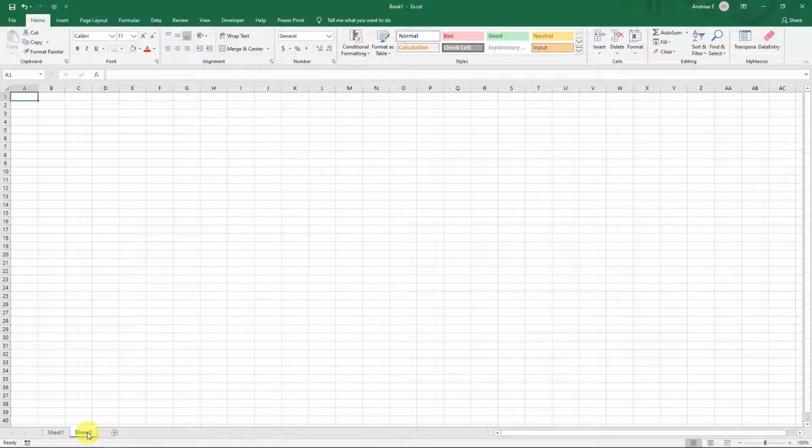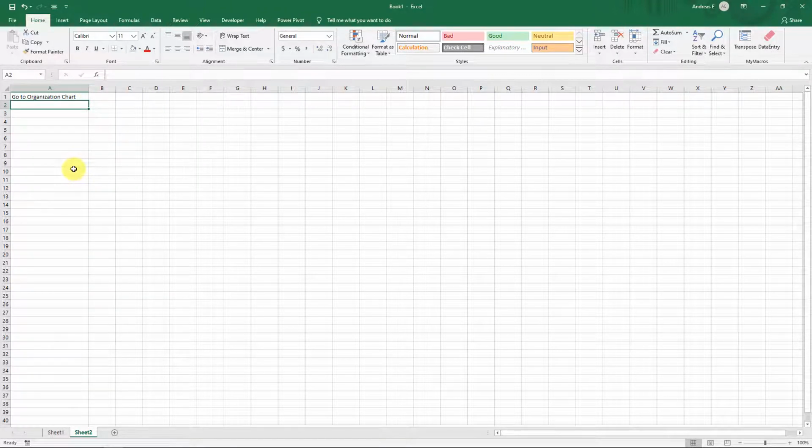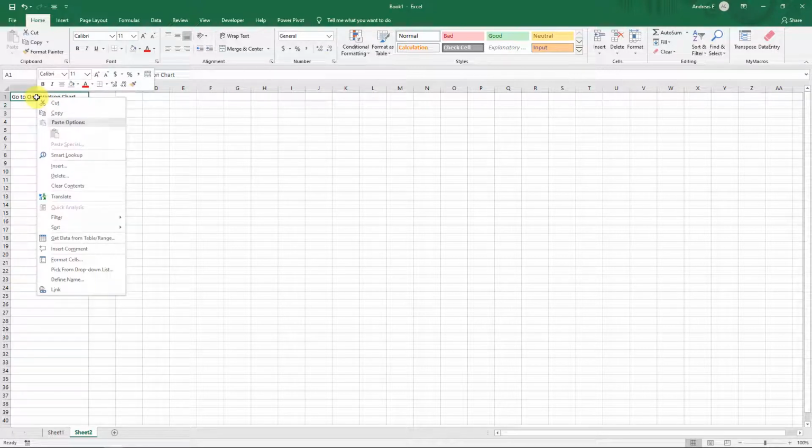Now create a new sheet and in cell A1 type, Go to Organization Chart. We want to add a link to this phrase in cell A1. Right-click on it, Link.